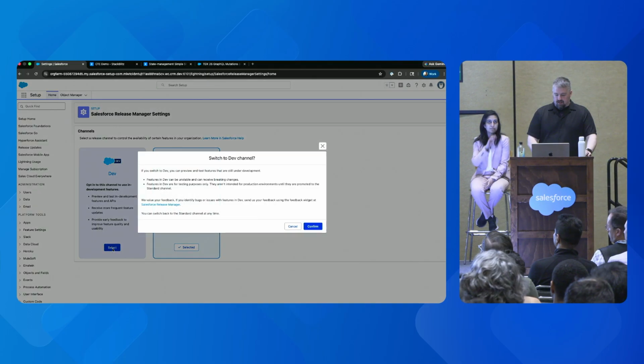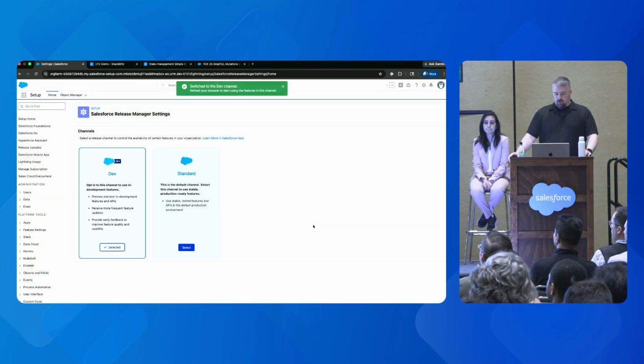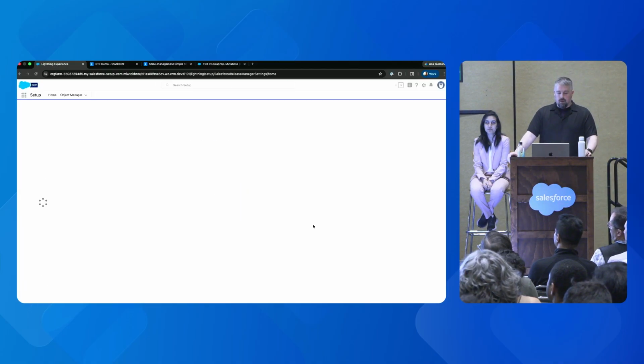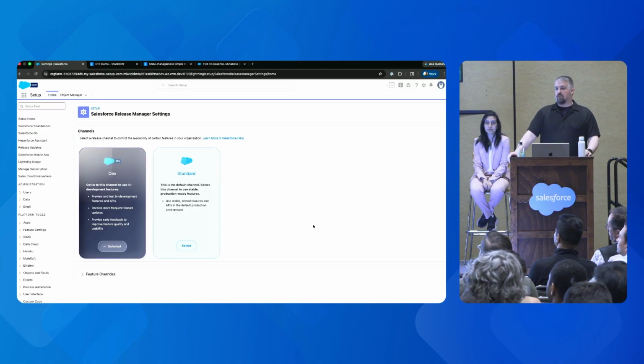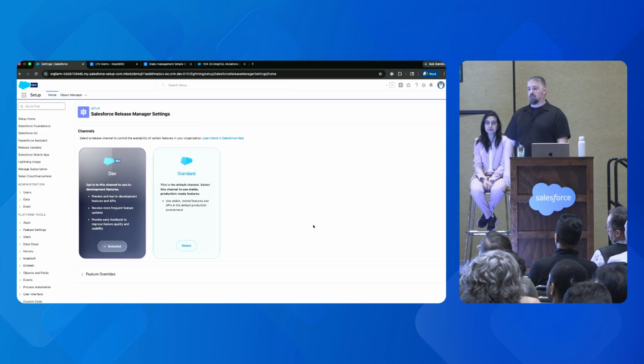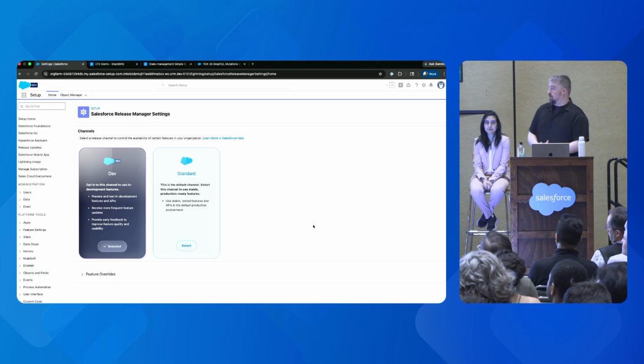If I go ahead and select it for my org, you'll get a confirmation prompt asking, are you sure you want to do this? Once you confirm that, you'll get a notification at the top. Refresh the page, and now your org is running inside of our dev channel. All features that are associated with the channel are now active. You already noticed one of them here.